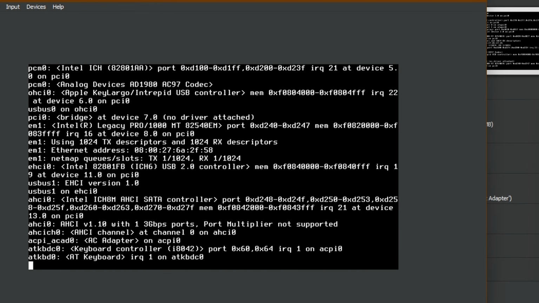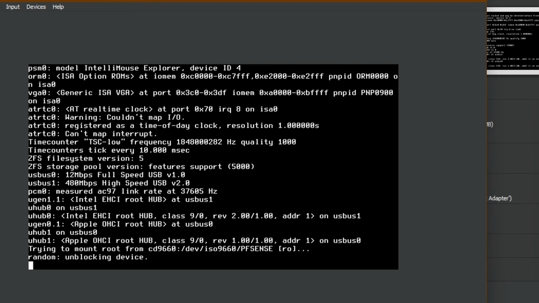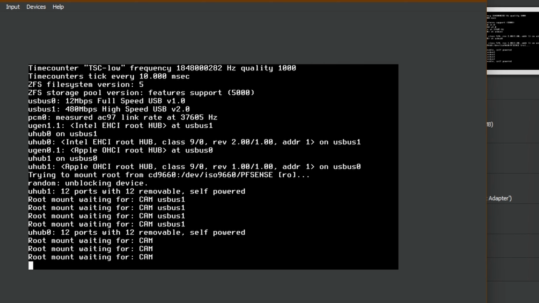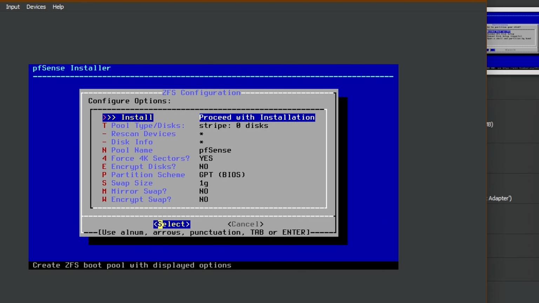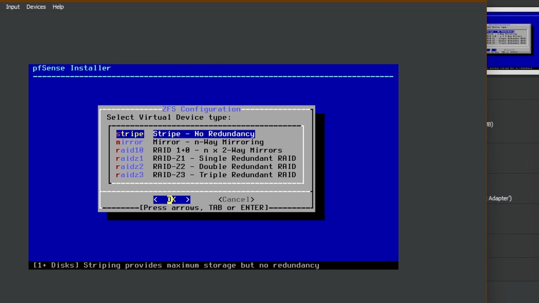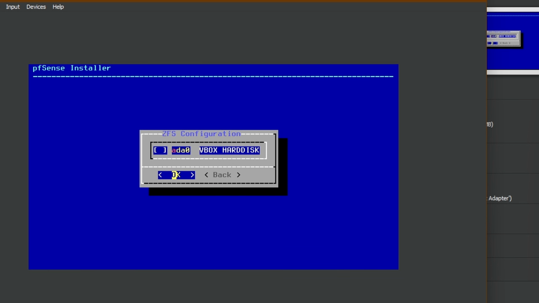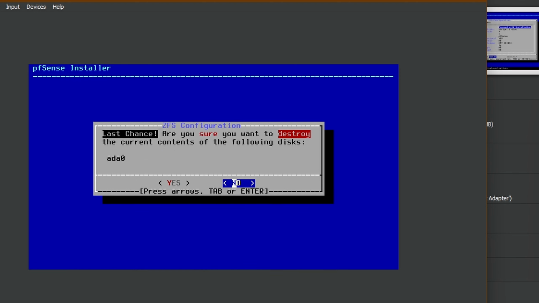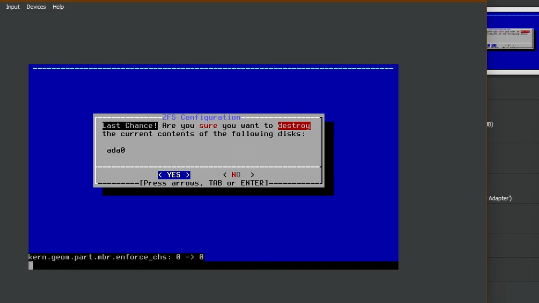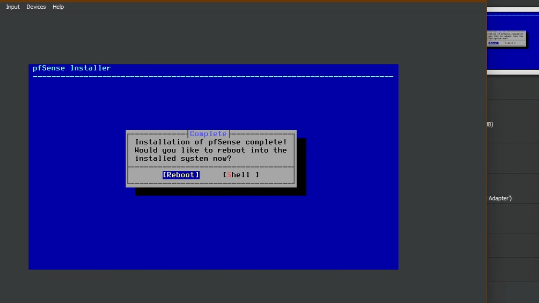Once you start the virtual machine, it should automatically go into the installation process. We'll accept. We'll do install pfSense. We'll do auto ZFS. And let's check to make sure that we're not doing anything crazy here. All right, good. We're on striped with no redundancy. And we'll go ahead and check this hard drive here. We'll hit the space bar, hit OK. And now we'll go to proceed with installation, hit enter, and then yes. And that is all you have to do to set up a software firewall.